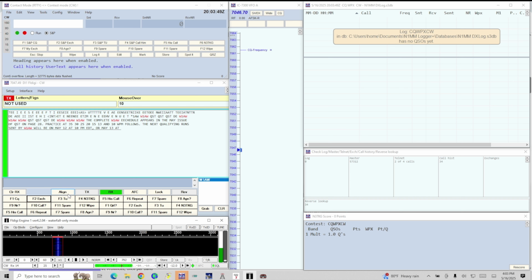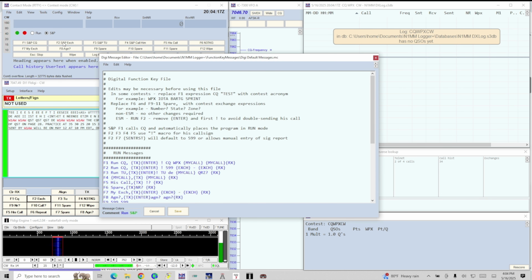Okay, and how all this works here: you receive the signal, the FLDG software will decode for you, and you will be able to see people calling and you will be able to answer them. That's all done through the macros. The macros are these buttons that are up here, and just to show you real quick, you do a right click on one of them so you can edit them.